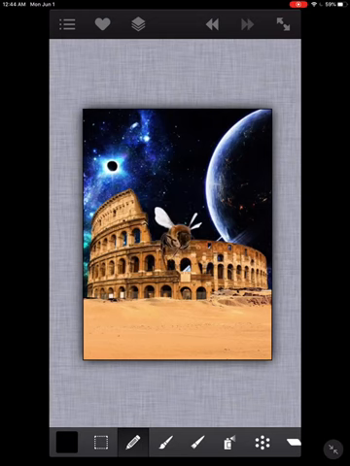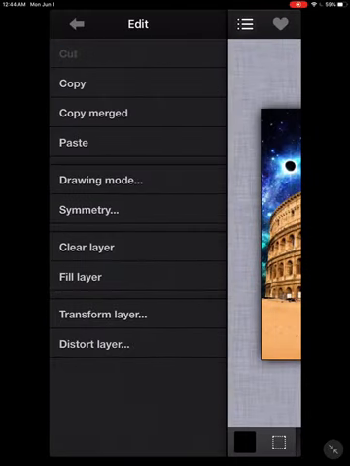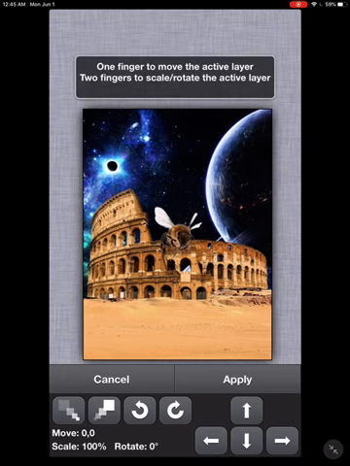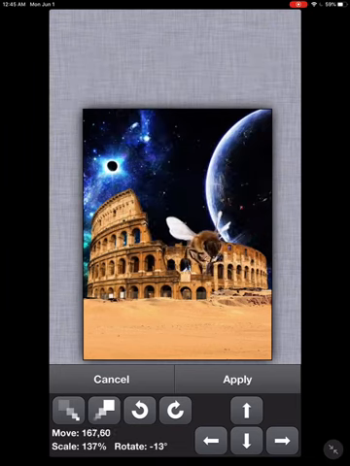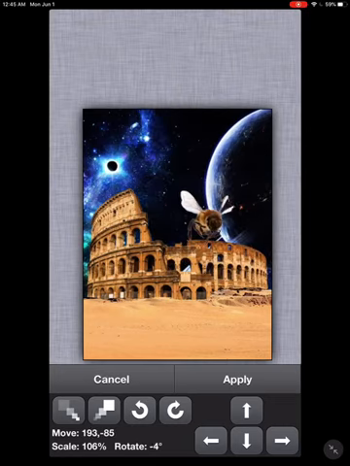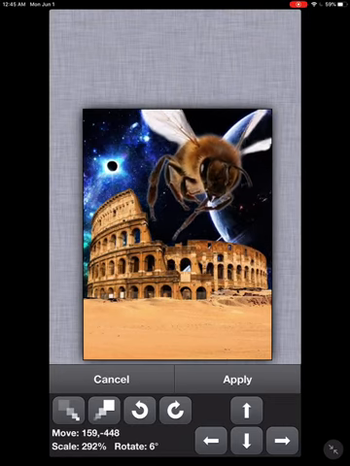I'm going to go to my layers because we got to make sure we're activated working on this honeybee. Go to Edit, Transform Layer, Move, Scale, and Rotate. And I'm going to click and drag with my two fingers again, pinching and expanding. I'm going to make my honeybee be diving into this landscape.